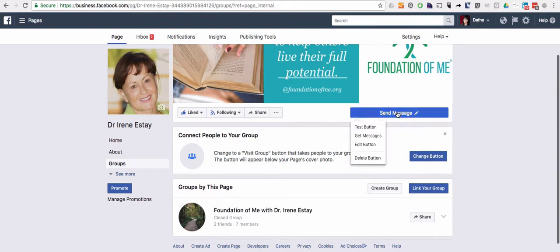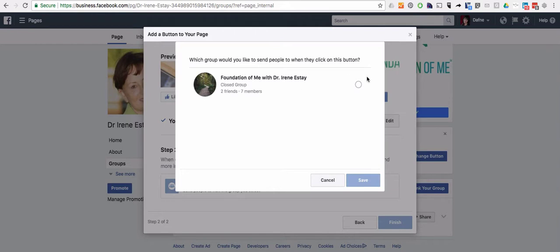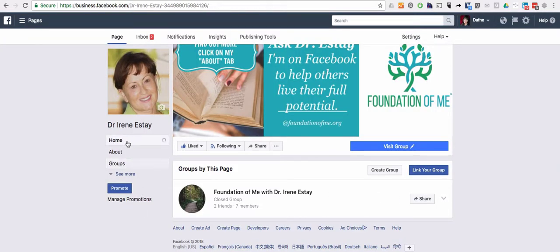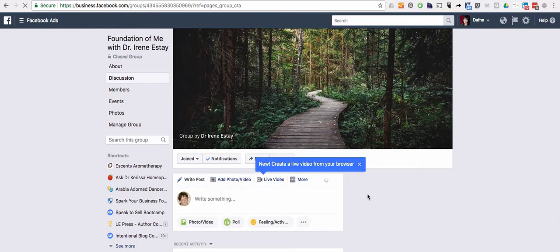Next, we're going to change the button on our page so that we invite people to visit our group. Where would you like to send the people? Select a group. This is the group we want to send people to. And then click finish. So now when people visit your page, they'll see this link that says visit group. And you can test that button and see what it looks like.